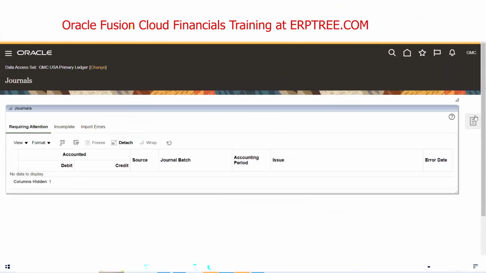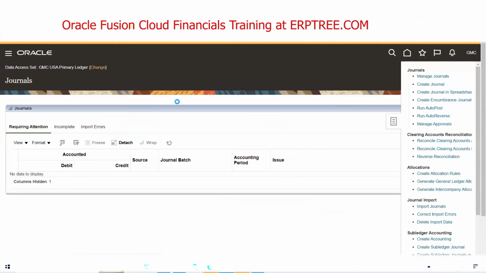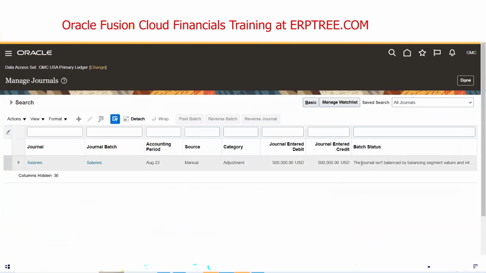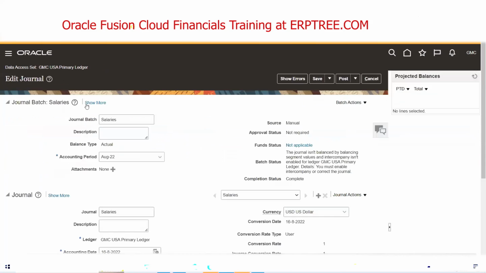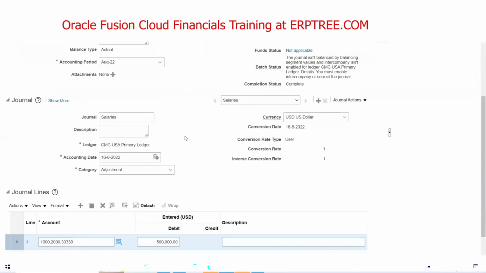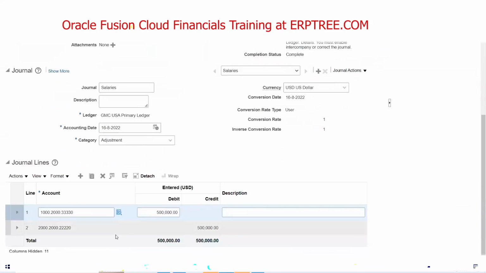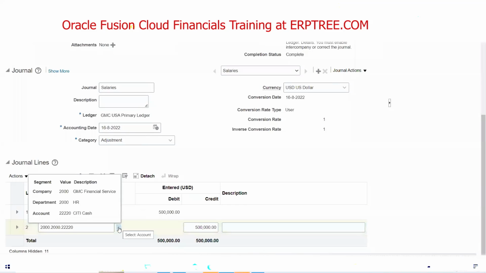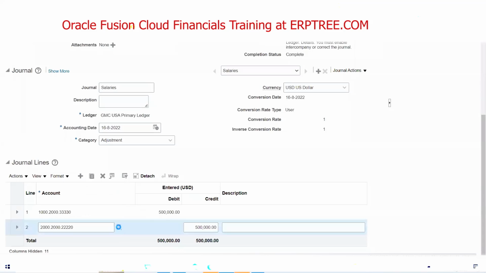Cancel this. Go to task list. Click on manage journals. Click on search. Any journals available in the GL within this August month will display. Only the one we created. Click on search. The journal is displayed. The status says the journal is not balanced by balancing segment values. Select this journal. Click on edit. Now change the balancing segment value. Debit balancing segment value should be equal to credit balancing segment value. Our primary balancing segment label is watching all this, whether it is the same or not. If the same, it will allow posting; if not the same, it will stop.